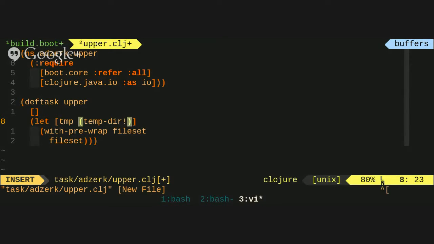So boot provides a facility for managed temporary directories. In other words, these are temporary directories that boot takes care of cleanup for you. So there's never any stale files, ever, in boot. So there's no clean task. There's no boot clean. It doesn't exist. So we create this temporary directory with this tmp-dir! function.